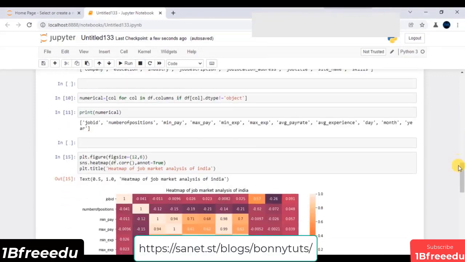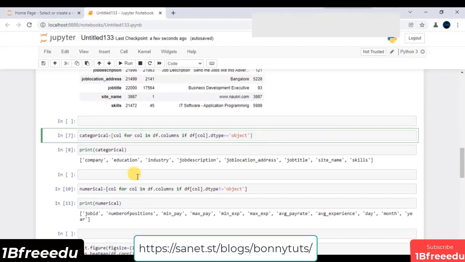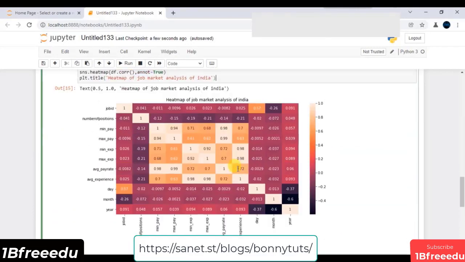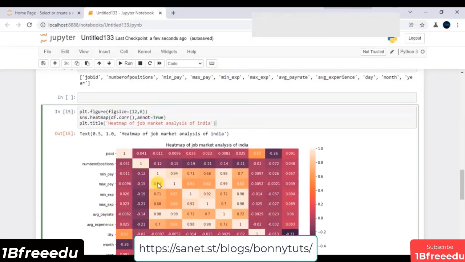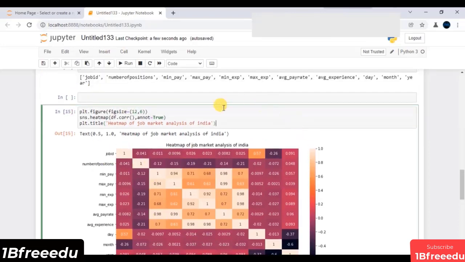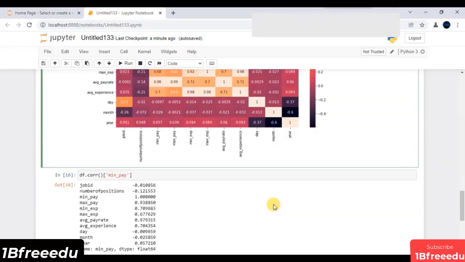Hey folks, in the previous session we found all the categorical features as well as numerical features, and we performed our correlation analysis on the data, and we came to this conclusion. Between minimum pay and, of course, minimum experience, we have a very high correlation, which directly indicates there is a higher probability that if my minimum experience increases, my minimum pay also increases. This is a very common insight that we find from this correlation matrix.